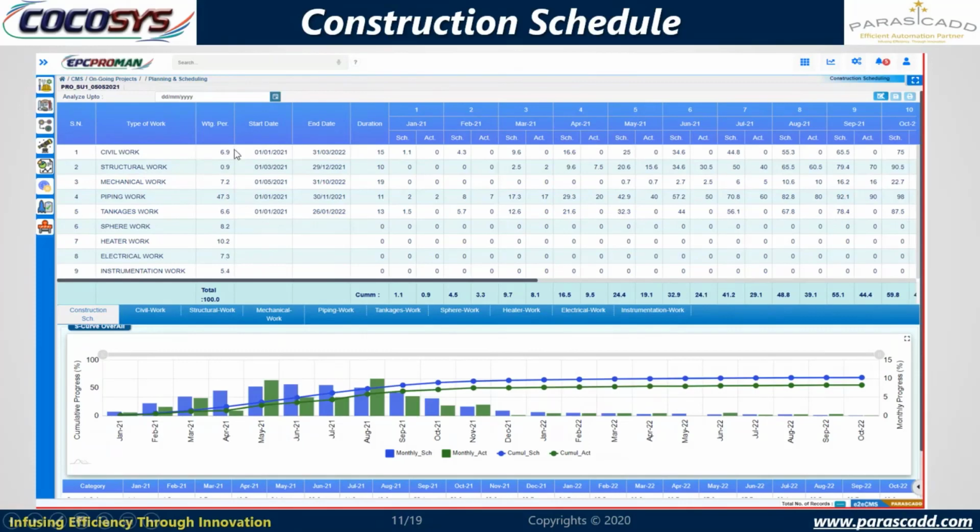So here in civil work, weightage percentage is defined as 6.9, and the start date is 1st Jan 2021, end date is 31st March 2022. Against this, the duration calculated by the system is 15 months, and the schedule is also generated automatically against each month. So here you can see January 1.1, for Feb 4.3, for March 9.6, for April 16.9, for May 25, and so on.